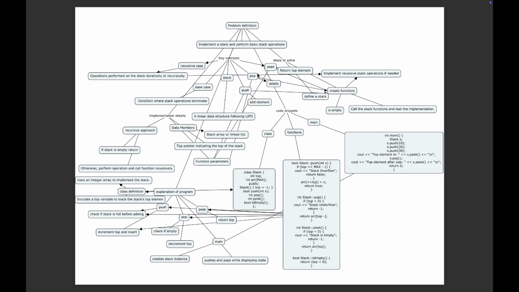We've got the peek, the pop, the push. The push adds an element. The pop deletes an element. And the peek returns the top element. Now we've got steps to solve.